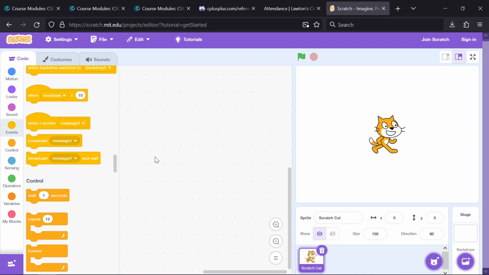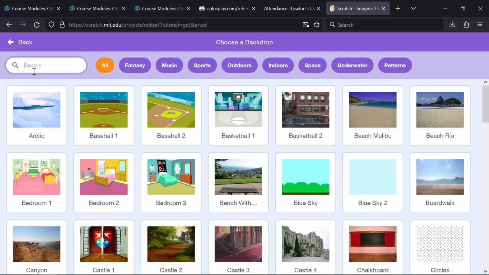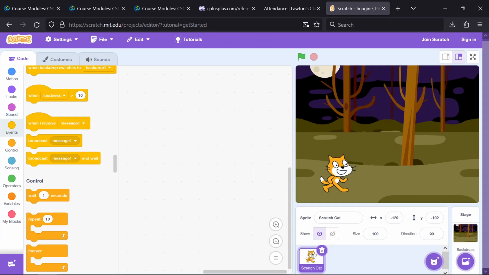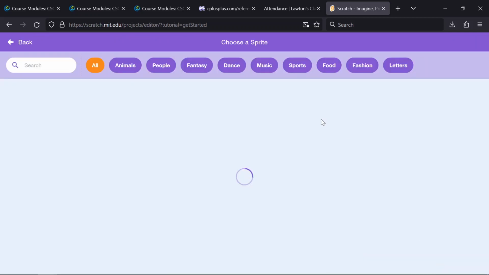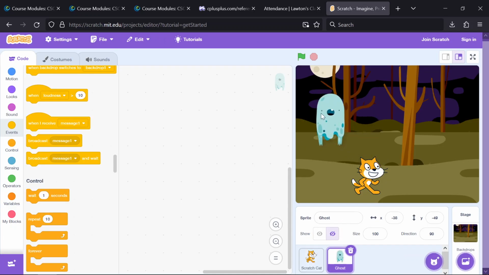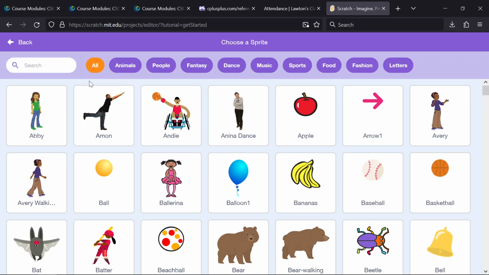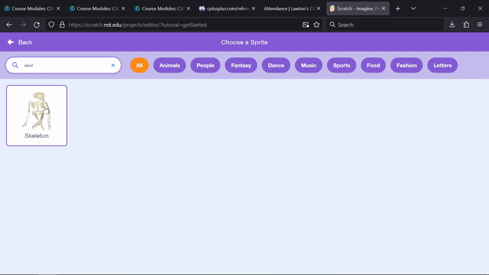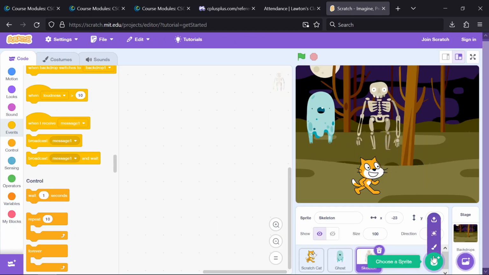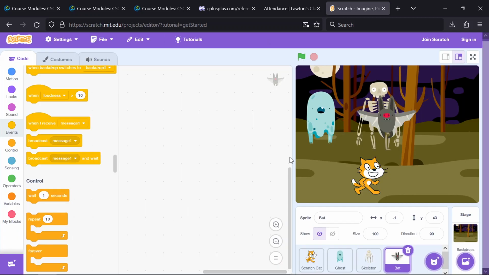Okay, that's the idea. So let's recreate all the sprites and the backdrop. It's got the spooky woods, with the Scratch Cat down here at the bottom, and we've got all the ghosts. Up top there was a legitimate ghost, over here there was a skeleton, and then there was a bat. Cool. So here's the setup.